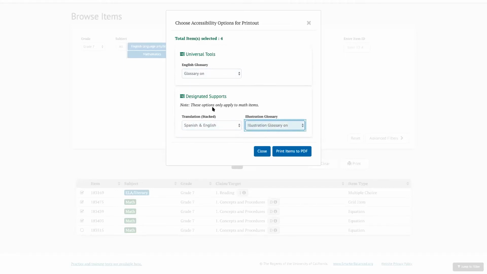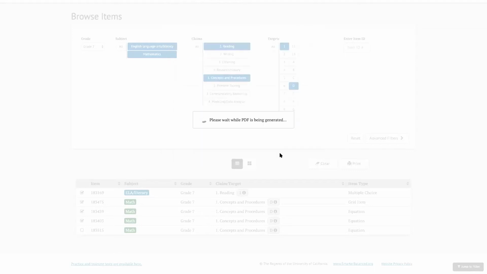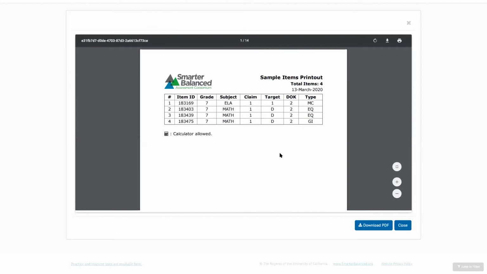I'm going to select both of those resources to yes for demonstration purposes, and clicking print items to PDF will begin to generate and prepare the PDF for download and or printout. It does take a few seconds to prepare the PDF, so just give it a couple of seconds while that's being created. Once the PDF is prepared, another window will appear.